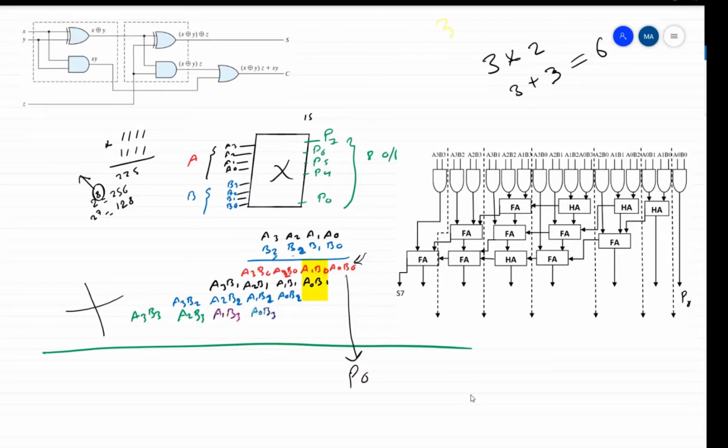So this is a 2-bit addition, because at the end of the day, this can be either 0 or 1, and this can be either 0 or 1. To do that, we need a half adder. That's why I implemented a half adder between the operands here, A1B0 and A0B1. That is P1.